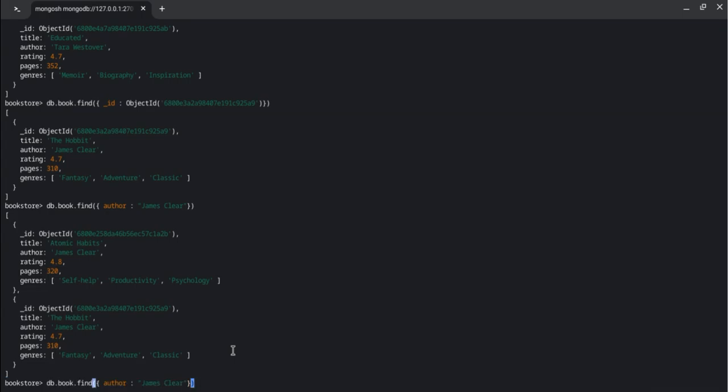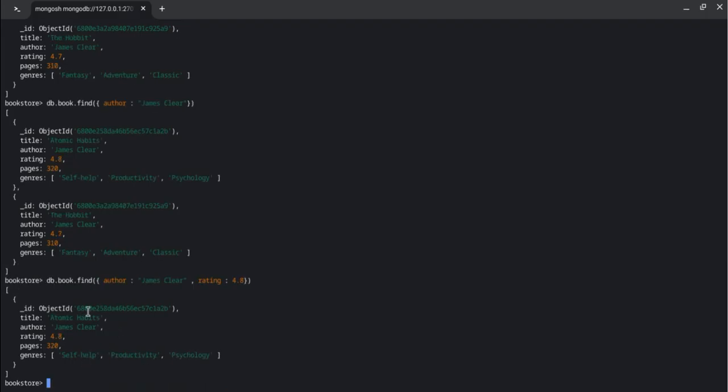So we can edit or update this query as where rating is also 4.8. So we're going to retrieve this book, which is Atomic Habits. Let's see by hitting enter. So we were able to extract this book only.